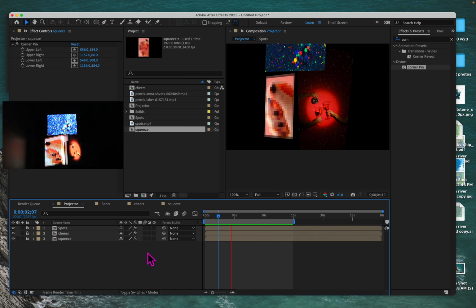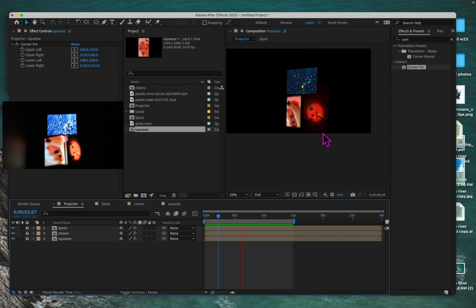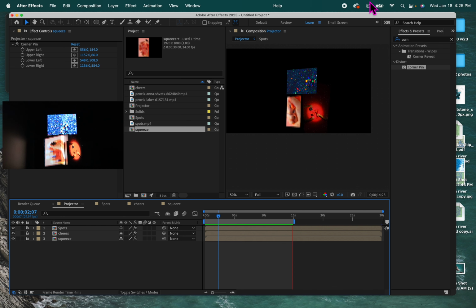Cool, and I'm still getting those white flashes from that Cheers video. That just like might not be the best quality video. I'm pretty sure I've seen it do it somewhere else, but either way, that is it for After Effects projection mapping. I will go ahead and do a quick Mad Mapper just in a bit. Cool. All right.